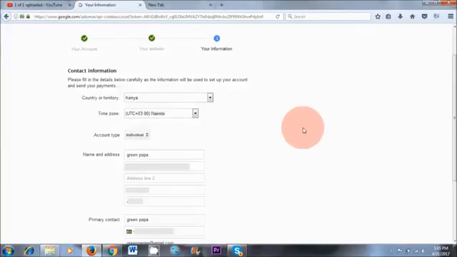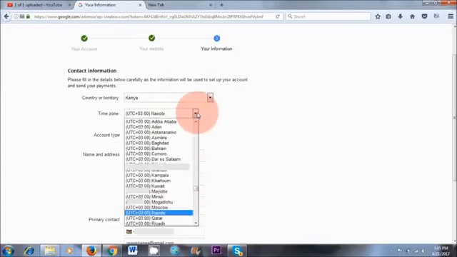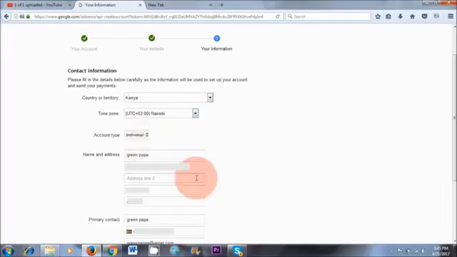So I've completed my personal information. I've got my time zone, which is Nairobi. If you can't find your time zone here, then choose something that is close to your time zone, because it can be a bit tricky to find your time zone in here, I find. Anyways, I'm an individual, so I've chosen individual.